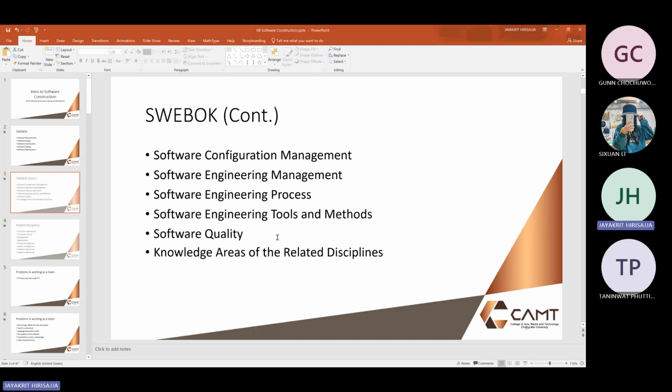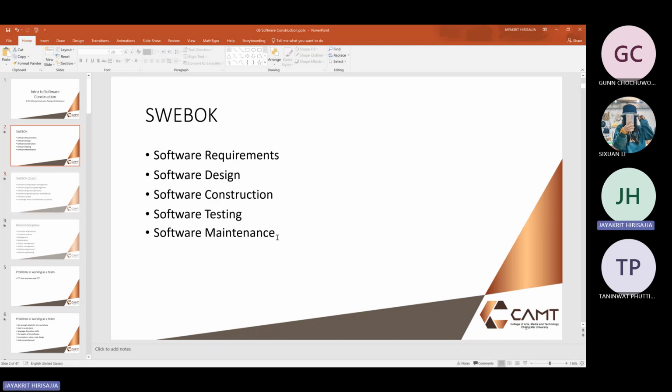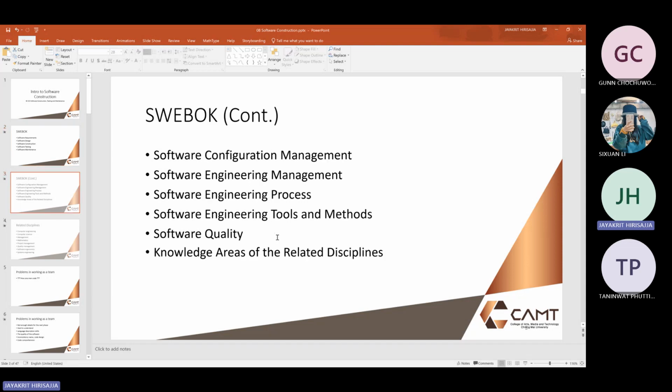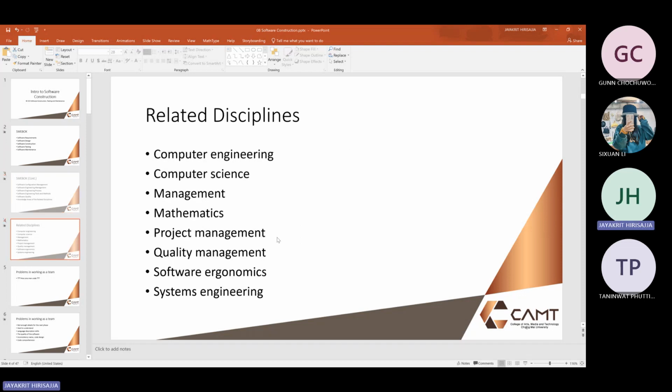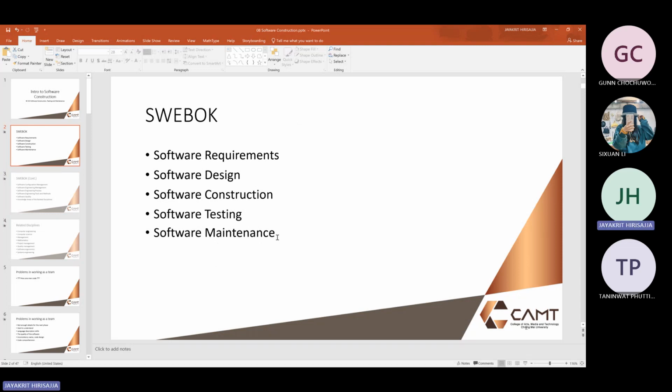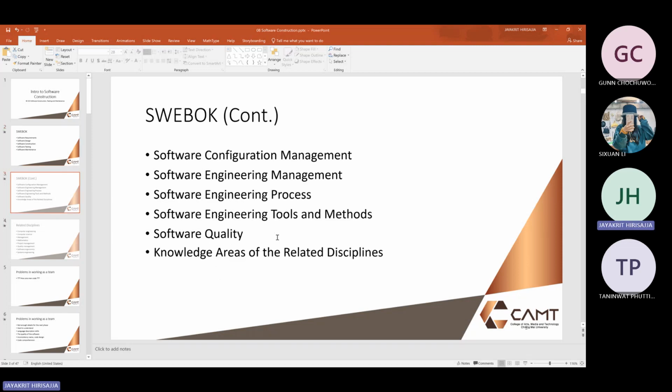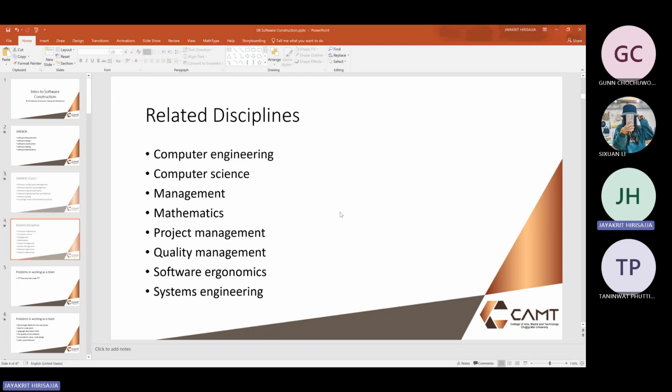Further than that, besides requirements, design, construction, testing, and maintenance, you see that we have configuration management, engineering process, engineering tools and methods, and software quality, and related disciplines, which are computer science, computer engineering, management, mathematics, project management, quality management, software economics, and systems engineering. This has been so for maybe more than 10 years, and something has slightly changed, especially in some of this body of knowledge.